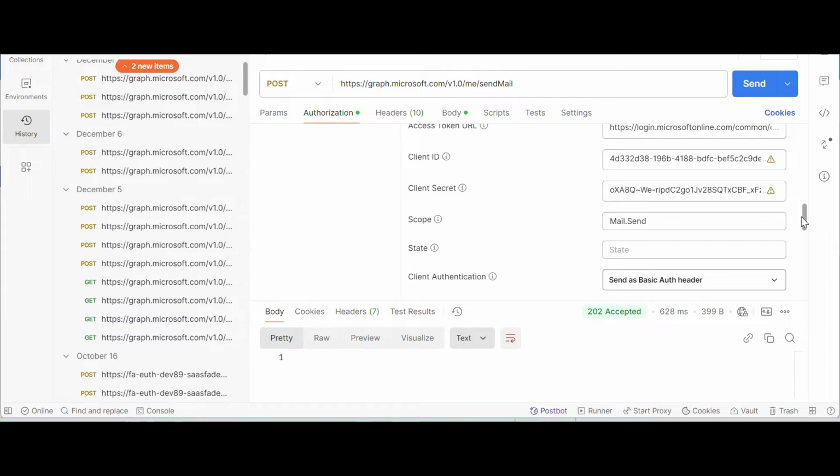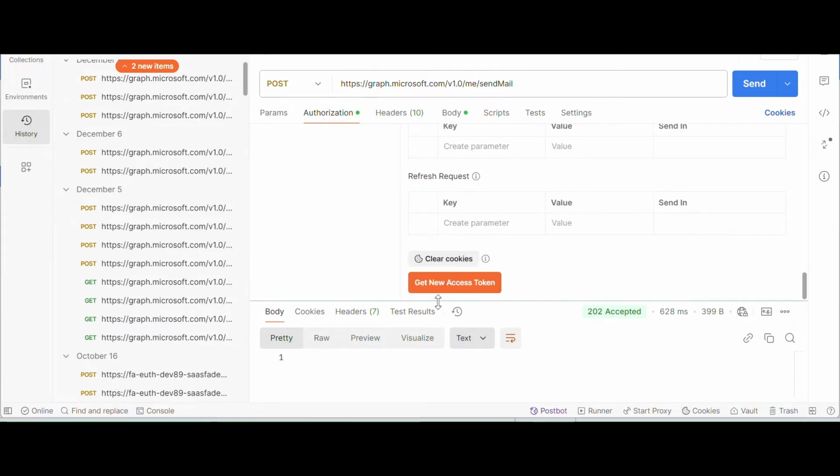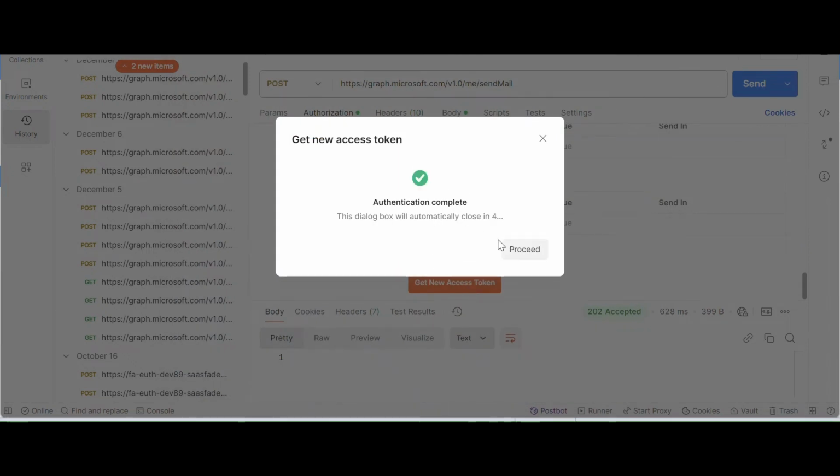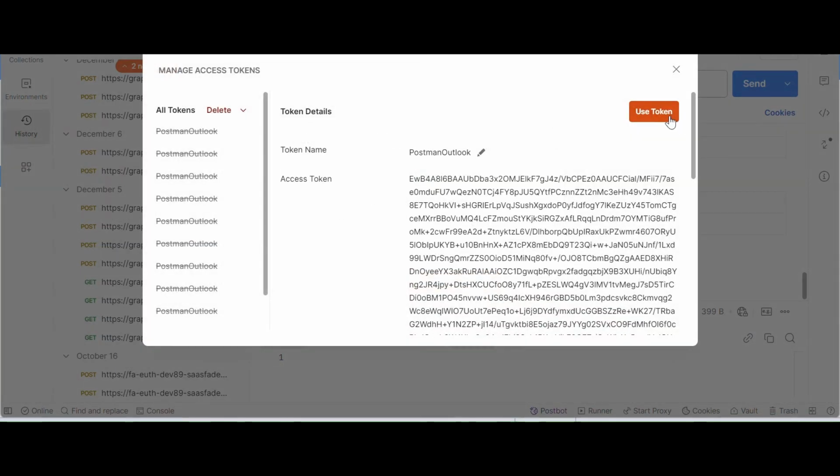Once you come here, you can get a new access token. Once you click on get new access token, it will ask you to authenticate with your Microsoft Outlook account. You have to give your username and password. I already provided it, so it might not ask again. So authentication is complete. Use this token.